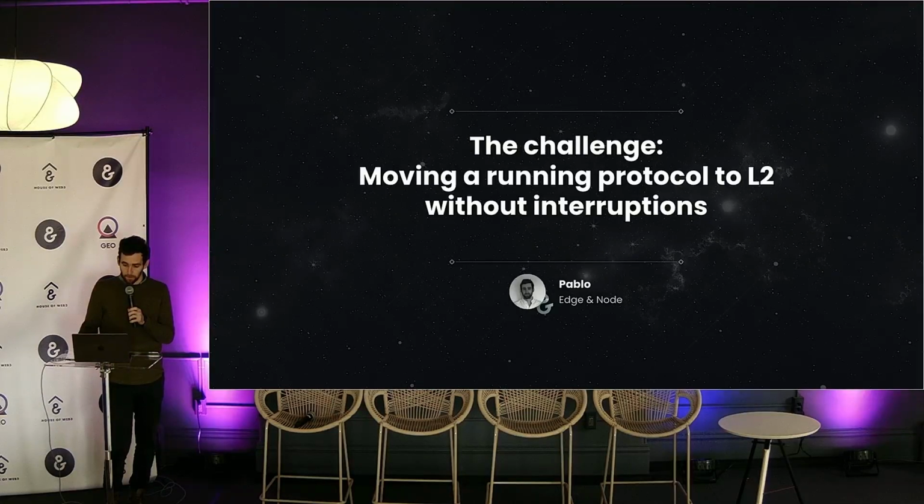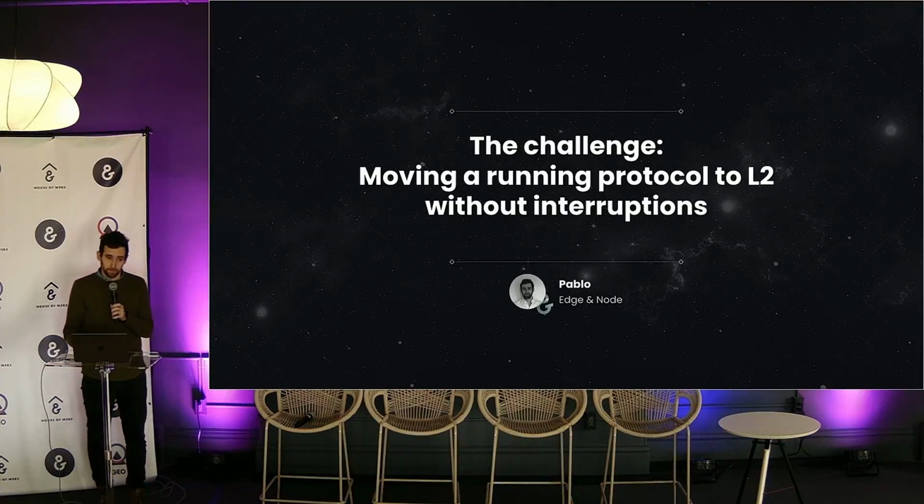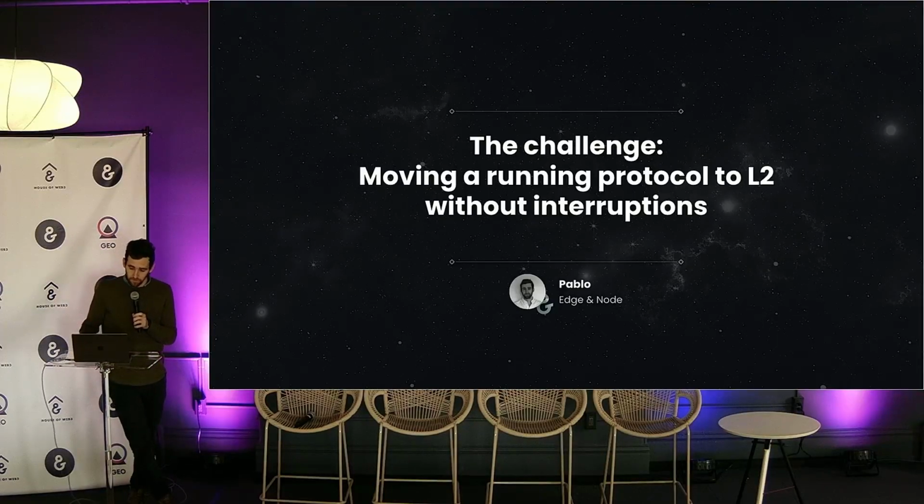And the challenge that we had, and what triggered all of this work that I'm going to show you, is we're moving a running protocol to L2, to Arbitrum, and trying to do it without interruptions and in a very safe way. It's in a way like asking a lot of people on an airplane to switch to another airplane in midair. But also we need everyone to decide to do the switch by themselves. So it's quite a tricky thing.